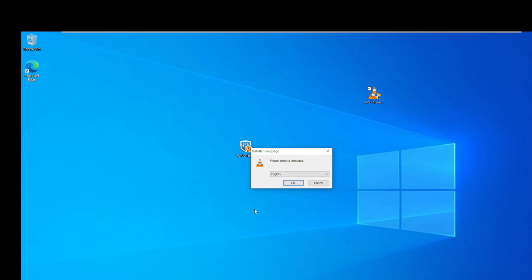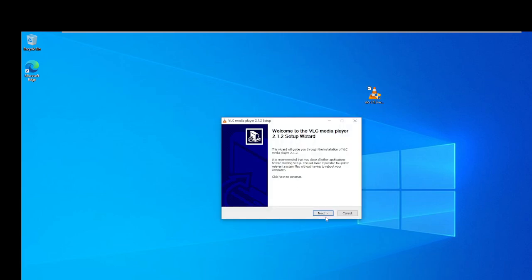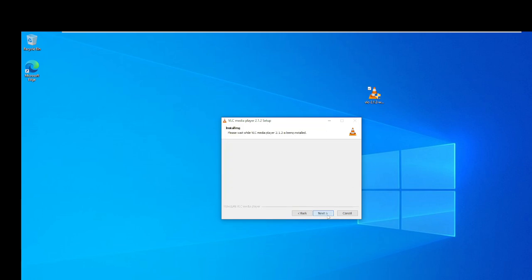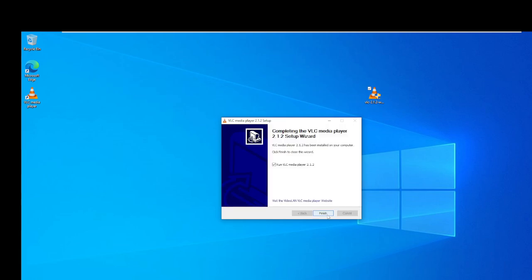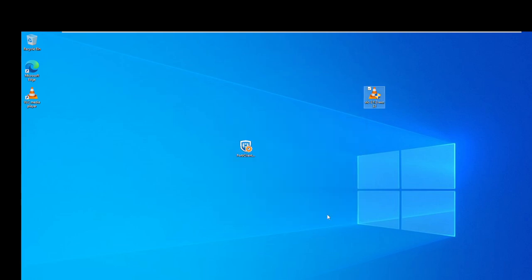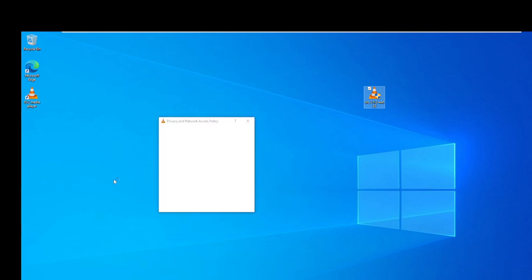Then it will prompt you for the language you want to install. Always prefer English. Click on next, next, next, next, and finish. This is how you install agents. Any software that you want to install, double click on the package and just follow next, next, next, and finish. Once you click on finish, you see VLC is installed.